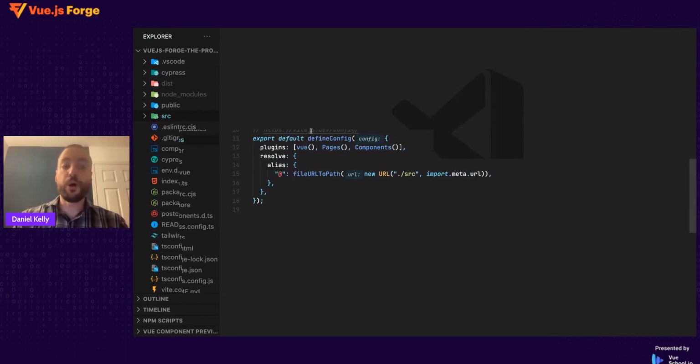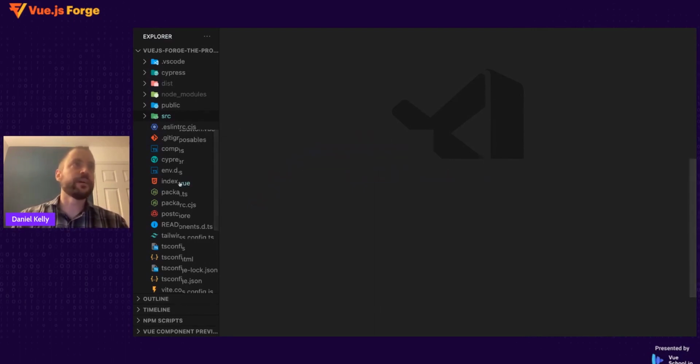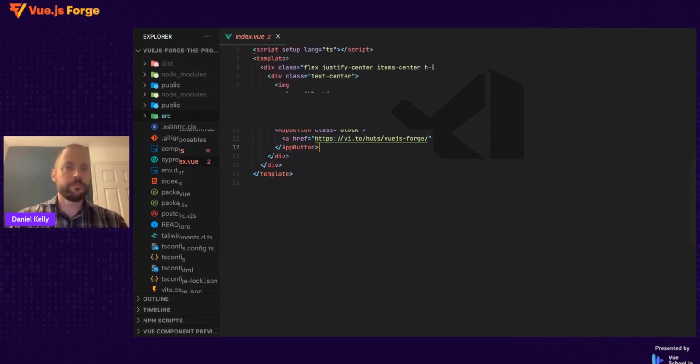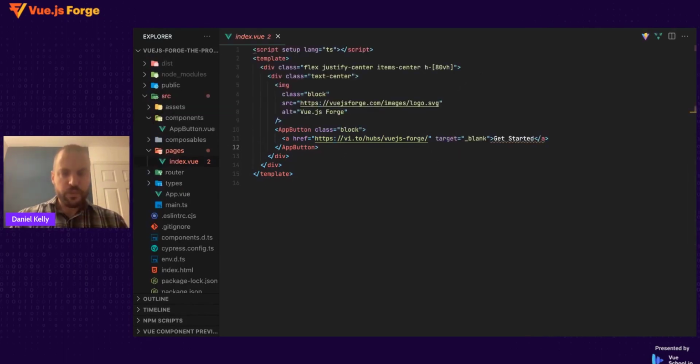Also, we're using the Components plugin here, and what that's going to allow us to do is use anything within this components directory. For instance, I've got an app button.vue inside of my components directory. If I want to use that inside of, let's say, index.vue, so on the home page here, all I have to do is use it. You don't have to import it, and you don't have to register it with that component. You just go ahead and use it.